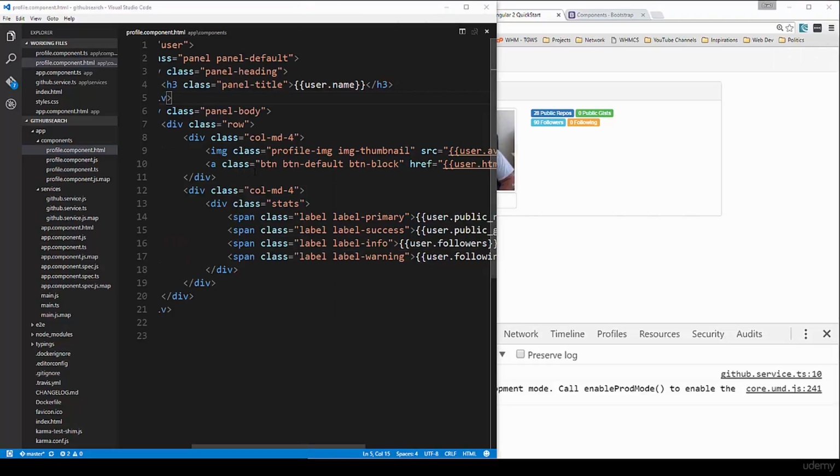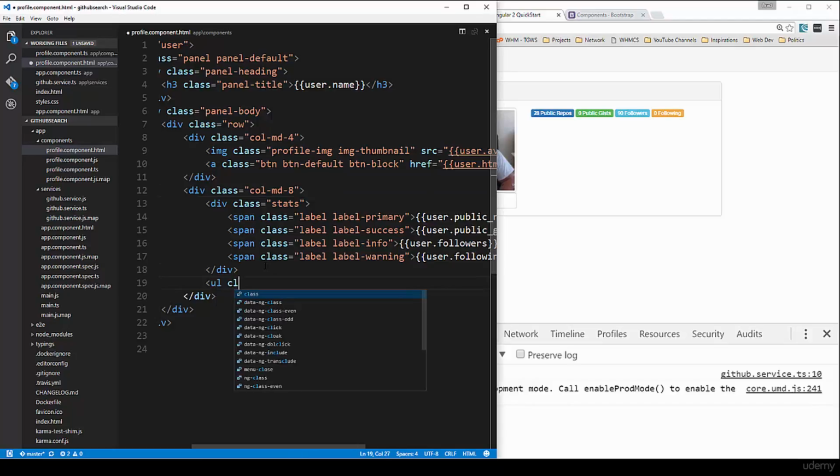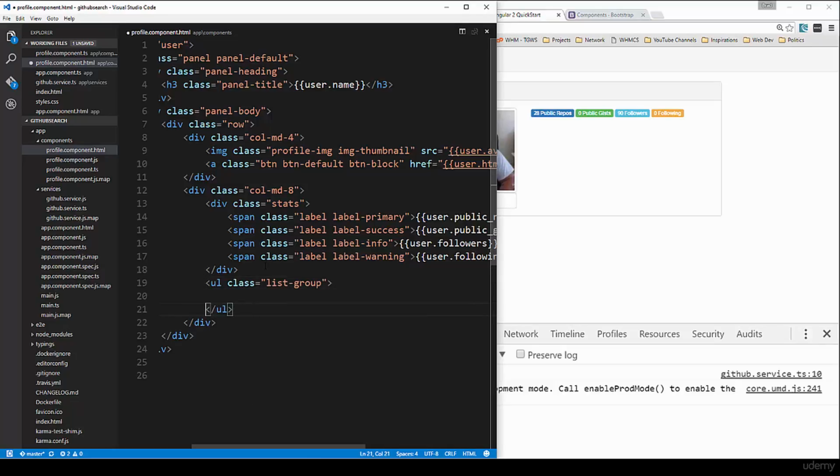Okay, let's save that. And there we go. Oh, you know what? We need to change this right here to 8 so that it goes across the whole thing. There we go. Alright, now under that, we're going to have a UL. So let's go under the stats div and put in UL. We're going to give it a Bootstrap class of list group. Okay, and then inside there we'll have li, and these will have a class of list group item.